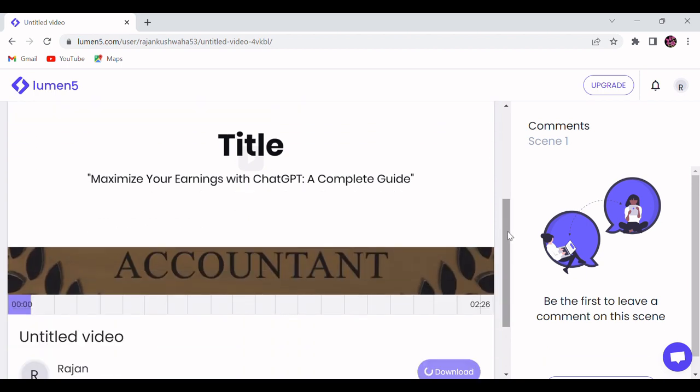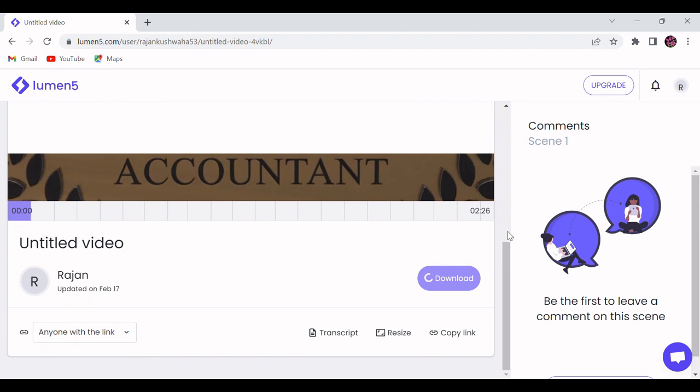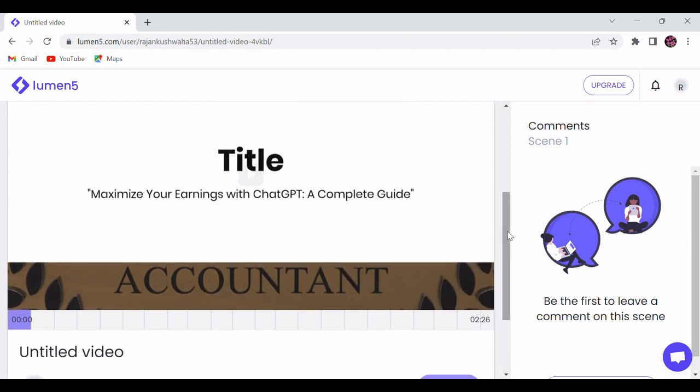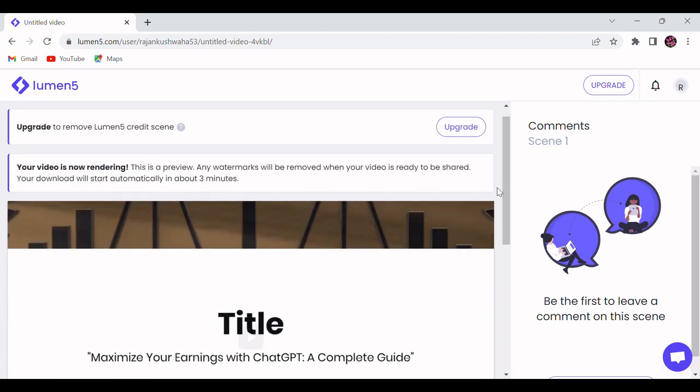So in these very easy steps, you'll be able to create video from text. Take help of ChatGPT, so that ChatGPT will write the text content for your video, and copy that text content after some editing. Copy that text content into the Lumen5 AI tool, and it will generate this video within a few seconds. It depends on your network connectivity also. Generally this step will take 5 minutes.